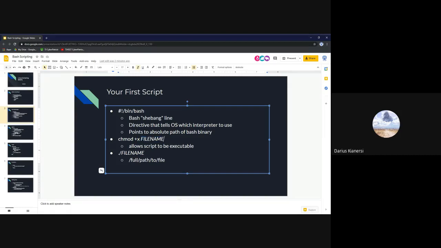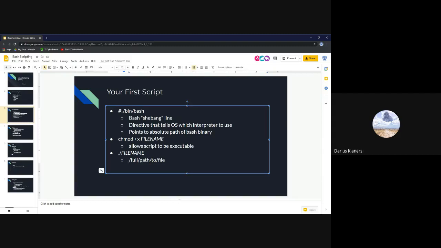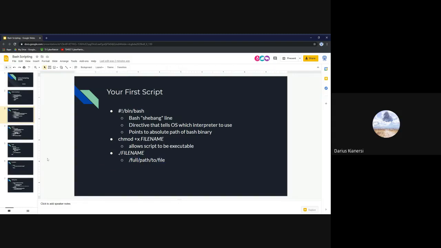After you've made it executable, you can run the script using two different notations. If you're inside the same directory as the script, you can write a period followed by a slash and then the name of the script. Otherwise, you can specify the absolute directory of the script without the period in front, in which case you would just have the full directory and the file name of the script. So I'm going to go through how we can make a very simple script.